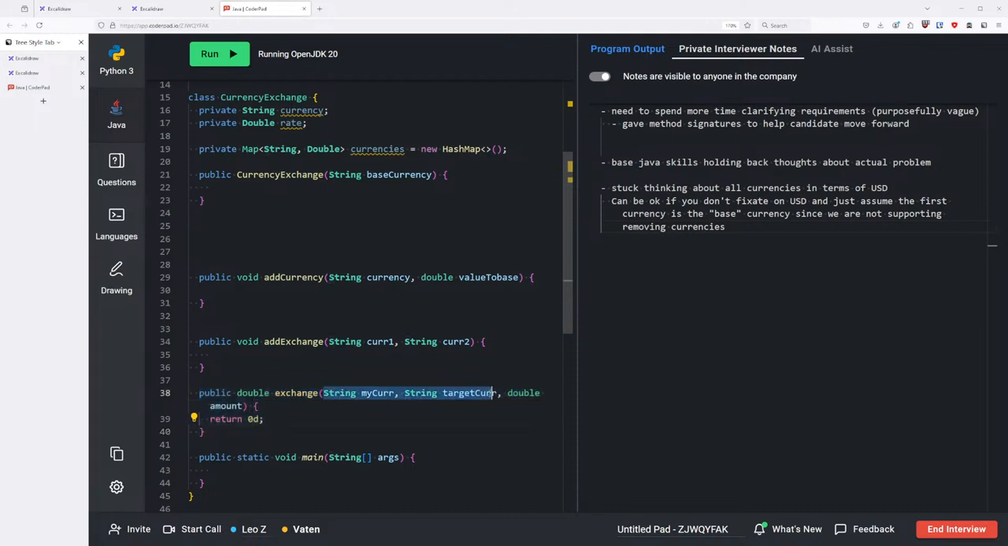If, for example, these two strings were previously added via add currency, but they were not added via add exchange, that would not be valid.